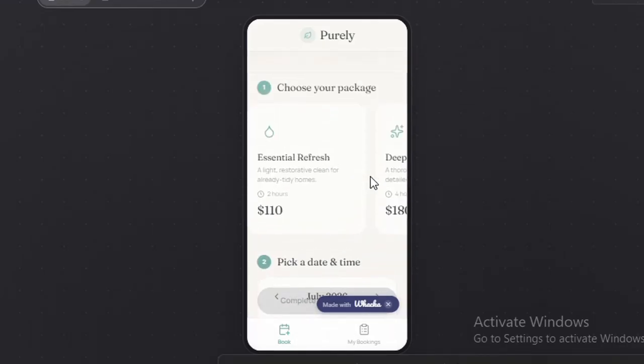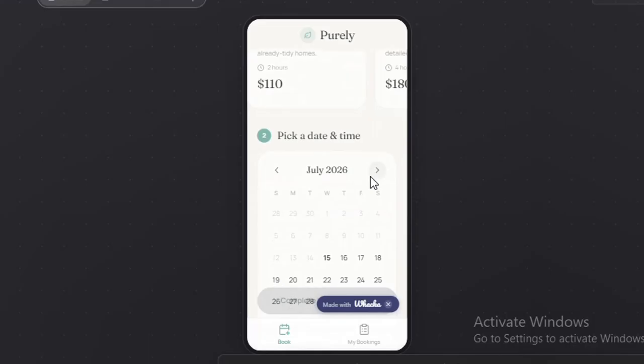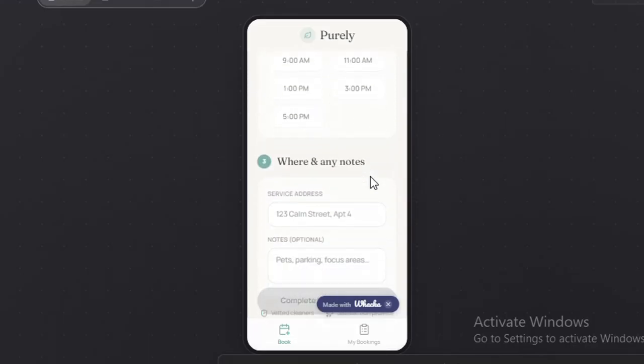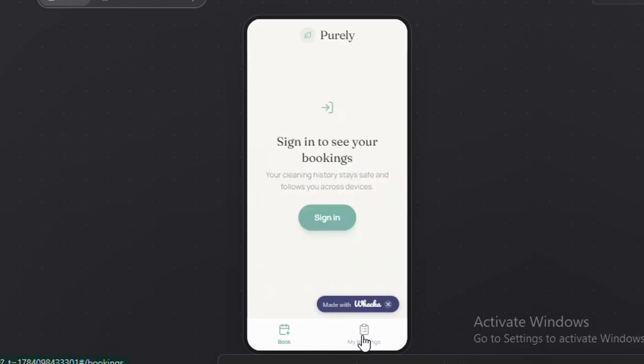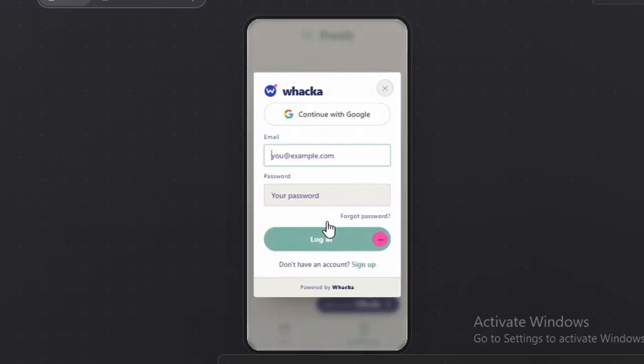The first step is to choose a package. The second step is to pick a date, and the third step is the address and any notes. You input the service address where you want us to clean, and then you add additional notes if you have any. The next thing you want to see here is bookings. If you want to see your bookings, all you need to do is sign in, and if you click on sign in, you'll be asked to sign in with your email address.